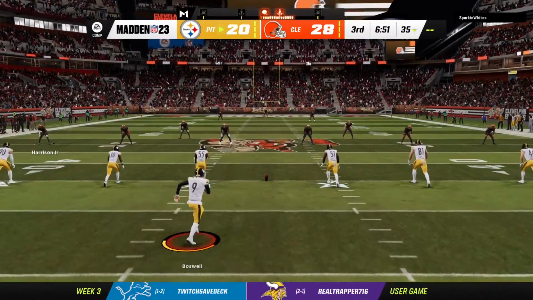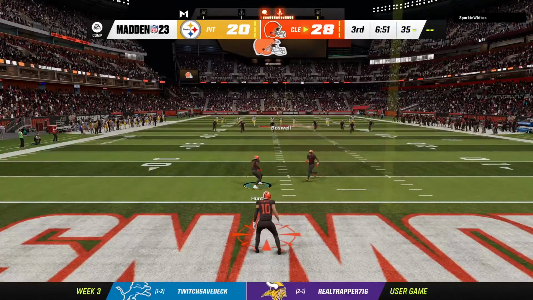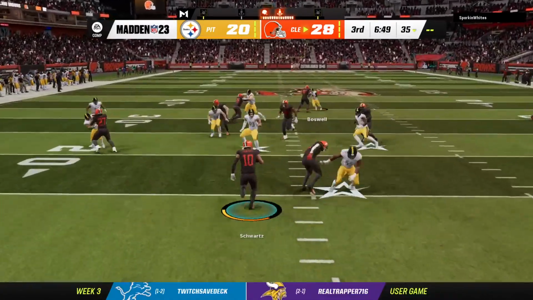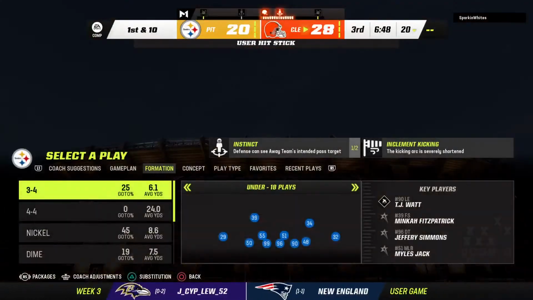So now the other return teams out there will try to duplicate what they just saw. Here's Schwartz bringing it out of the end zone, and he will make it to the 20-yard line and no further.